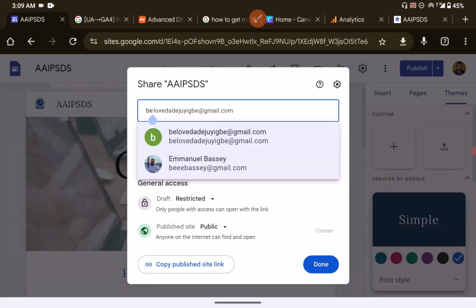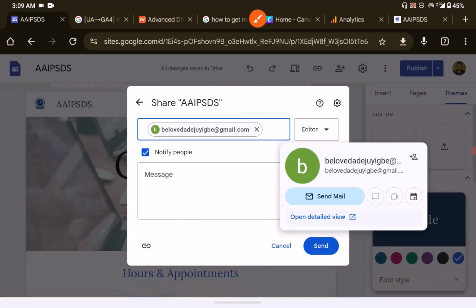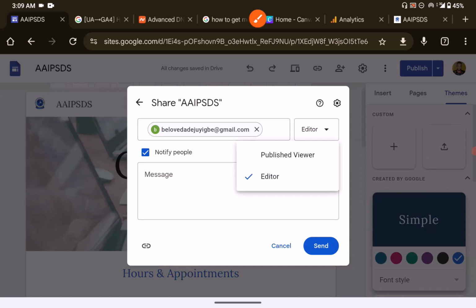I could share it with beloved@gmail.com, and you're going to assign a role to the person. This is where you get to assign a role. Look at it right here. There's editor currently. The person could either be an editor or a published viewer, but let's leave it at editor. That is if you want the person to have access to the website so that they can edit everything they want to edit, but you stay in control because you are the owner, and it is your own intellectual property.